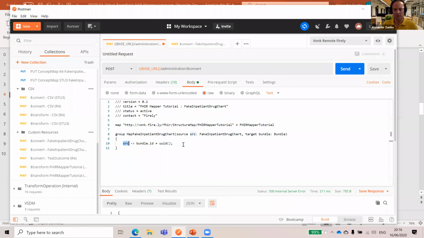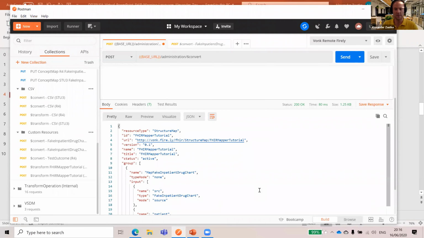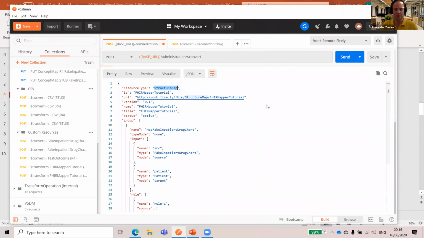Right. I just noticed that the exercise was saying that we want to create a patient instead of a bundle. So maybe we change that to patient here as well. And now we can execute $convert, and we are getting back a structure map resource.